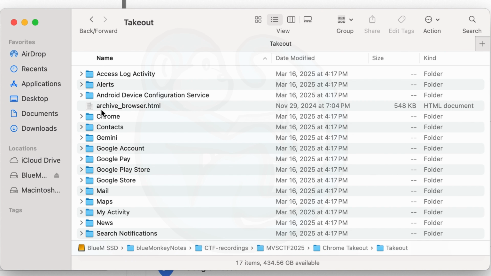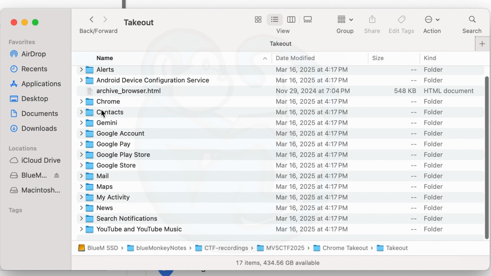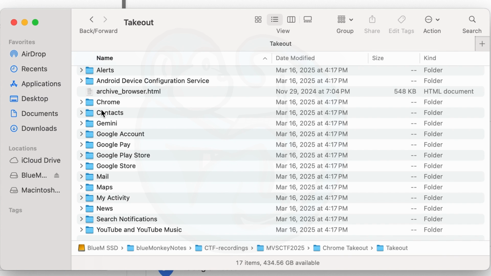Let's take a look at the structure of the Takeout folder. In the top level, there is one HTML file named archive_browser.html, and then a bunch of folders and subfolders. The folders are named pretty much for what they are, which is access log activity, calendar, drive, Google account, Google Photos, mail, apps, YouTube, and YouTube Music.